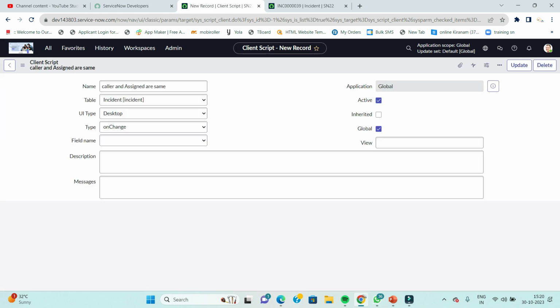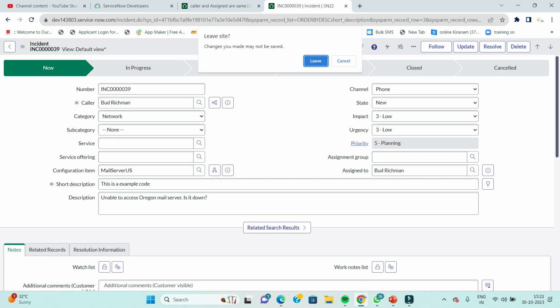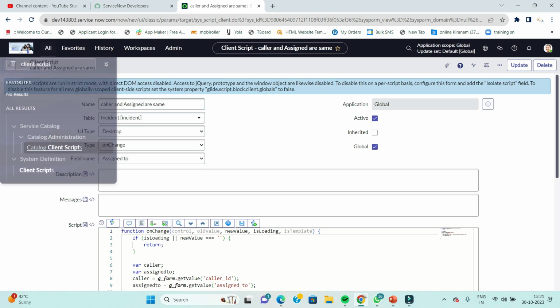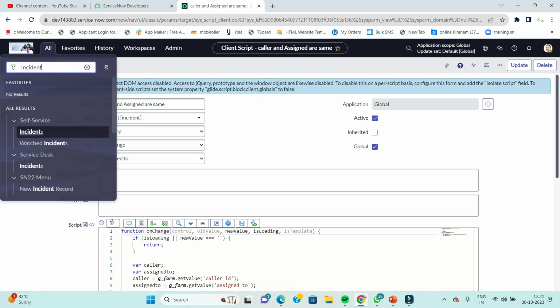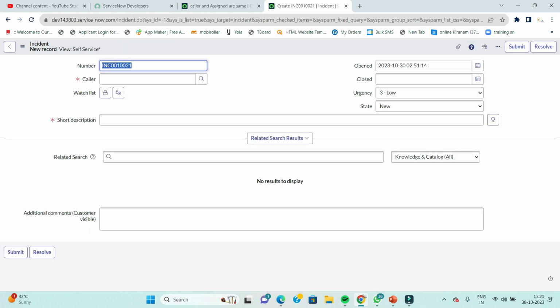Okay, now let's see here. I'm going to just create one new record. Incident dot list. Yeah, I want to create a new record. Click on new. Just a minute. I think the self-service view is showing. So opening the record, it's showing as a self-service record only, because previously I wrote one UI policy, that's why it is showing. Just a minute. I think I'll save it. Then after that we'll see.